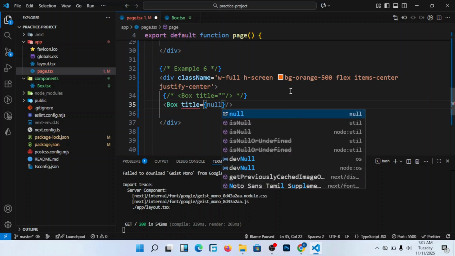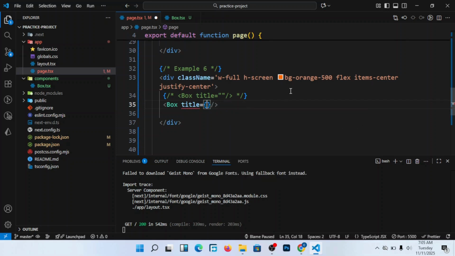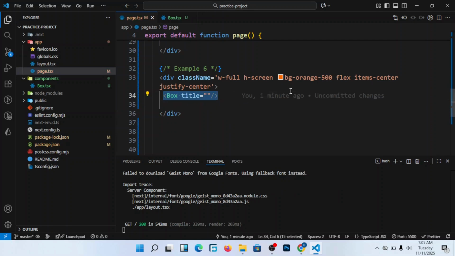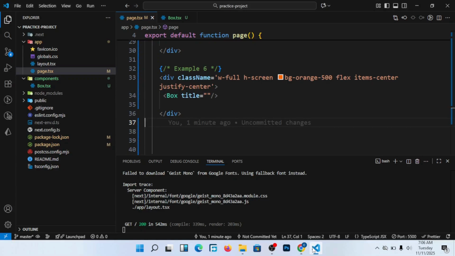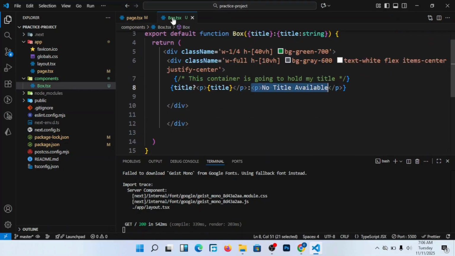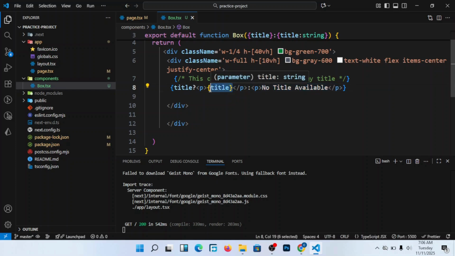Let me just leave these ones. But there's also another part where they normally put undefined or null. But let me just leave that. So remember, if there is no title, it's going to put there no title available. So we have captured that situation. If there is no title, we show this. But if a title exists, we show the title very well.